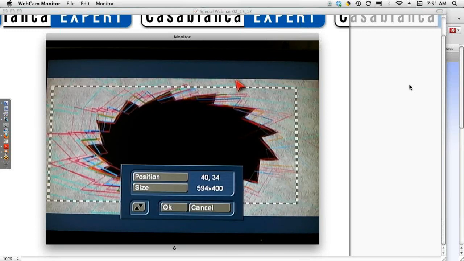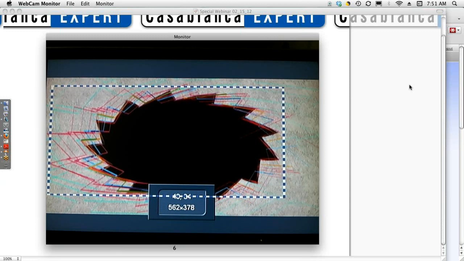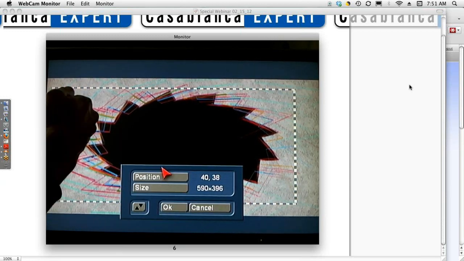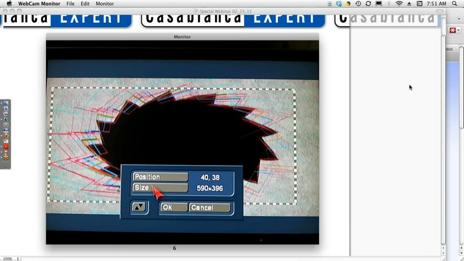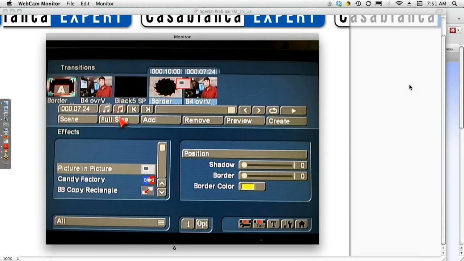I could click position and size and move it over a little bit more even, but not much more because it's butting up against this side of the frame. That's about as far as I'm going to be able to get. Okay, left click OK, and what I would do is I'd create or render that.